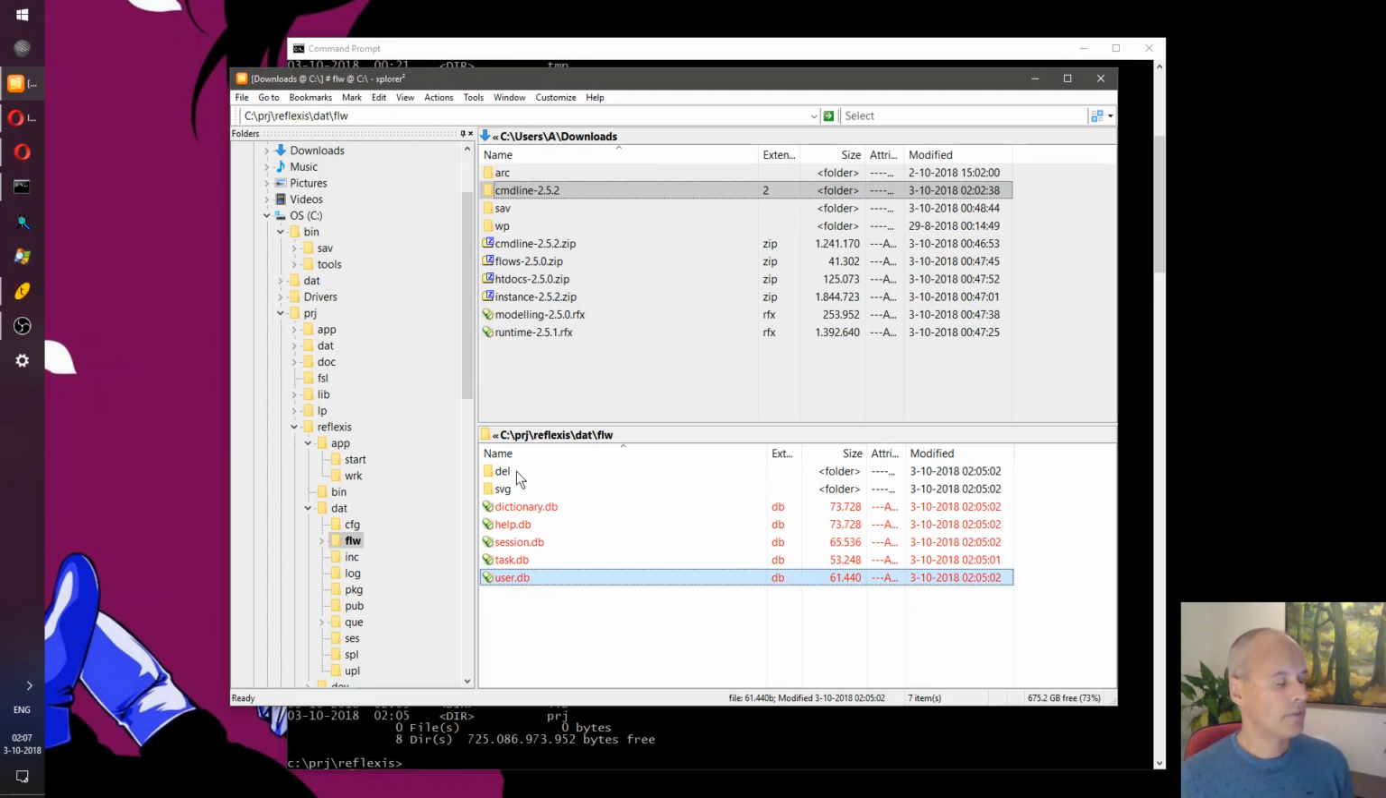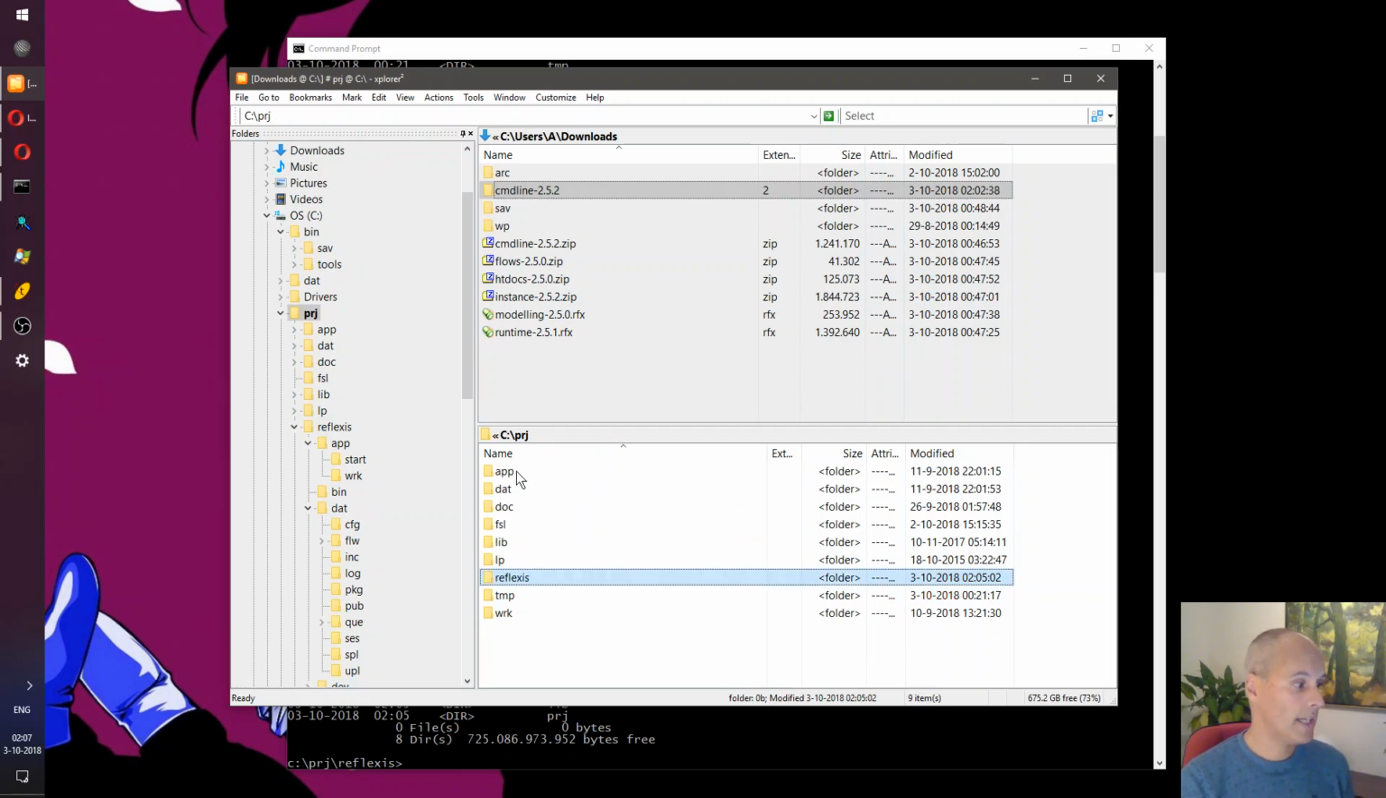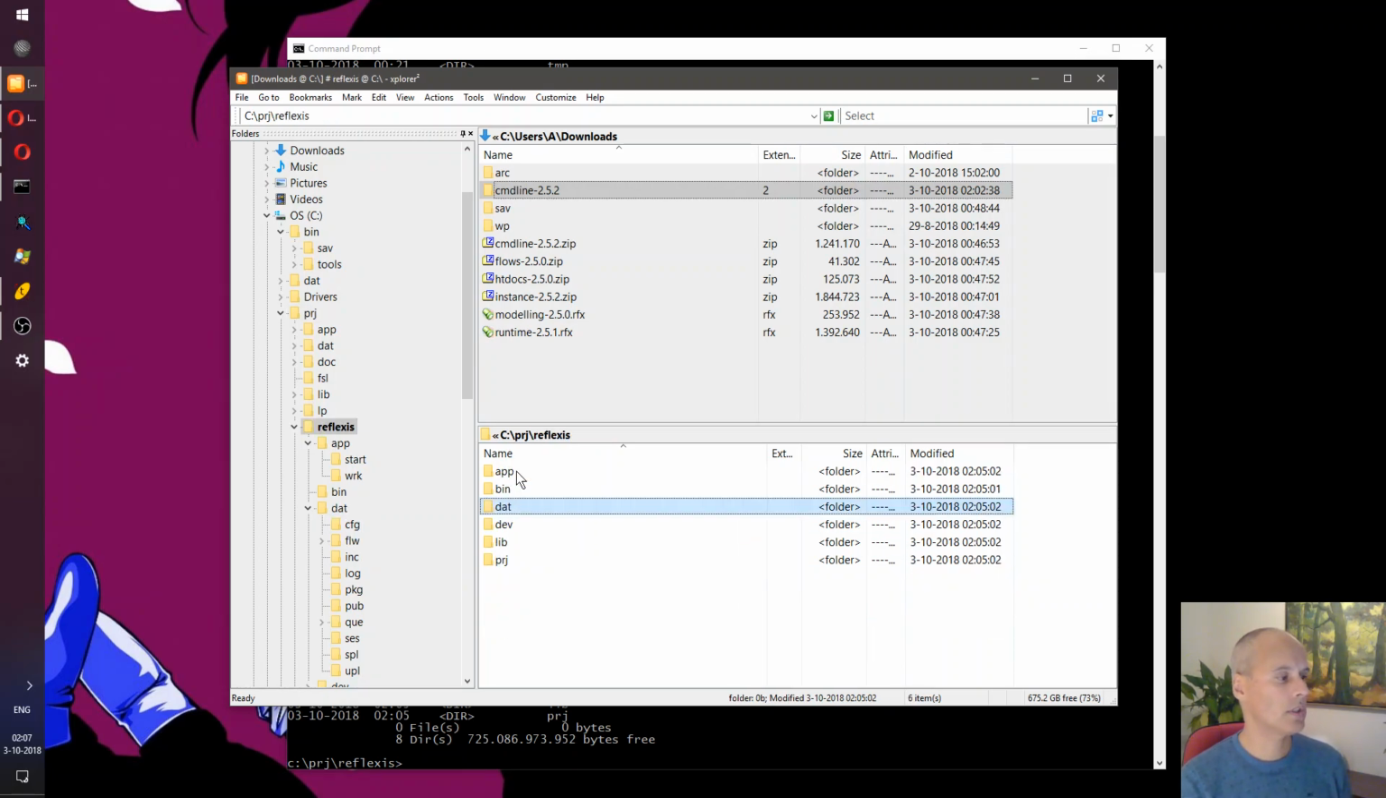So we have created a Reflexis folder. So this becomes our working installation. As you can see, it's all pretty empty apart from some Flow and Indigo system databases, but there's no software at all. There are no executables, no scripts, no nothing, and that's because you need to install these yourself.